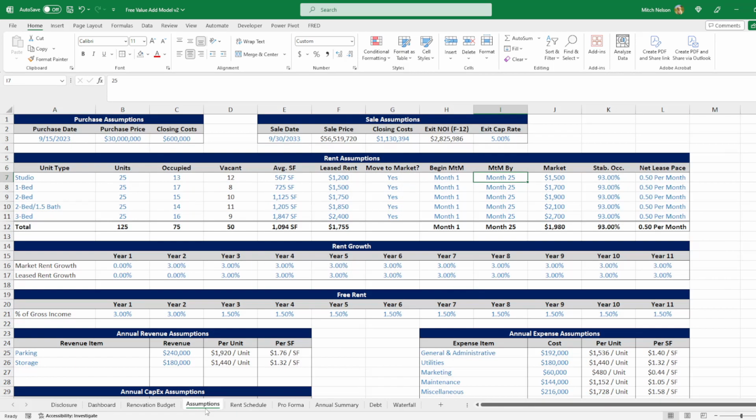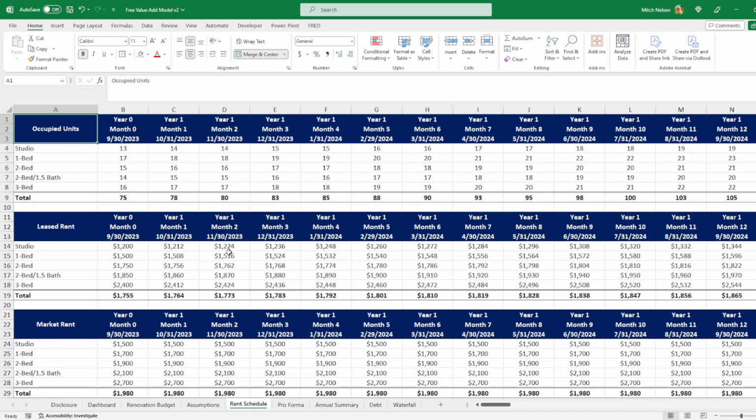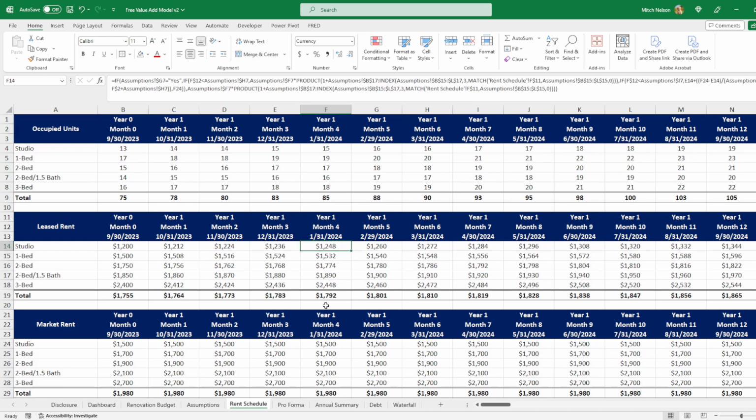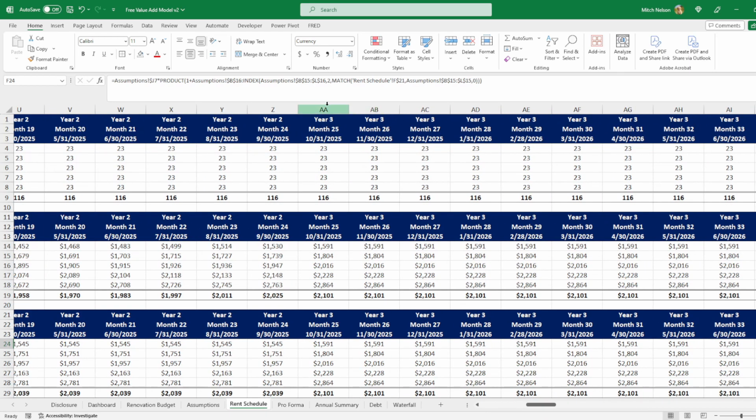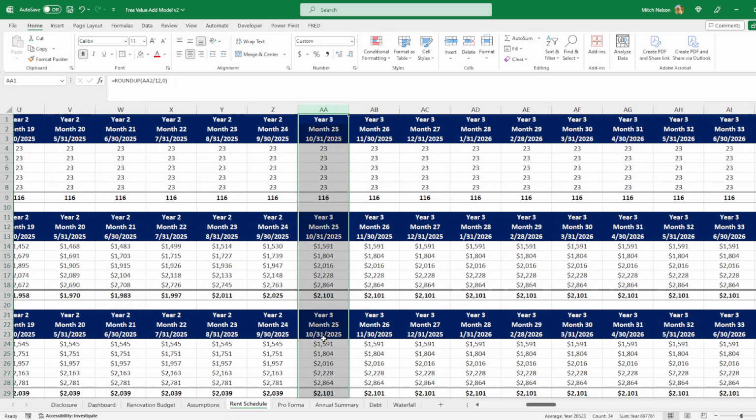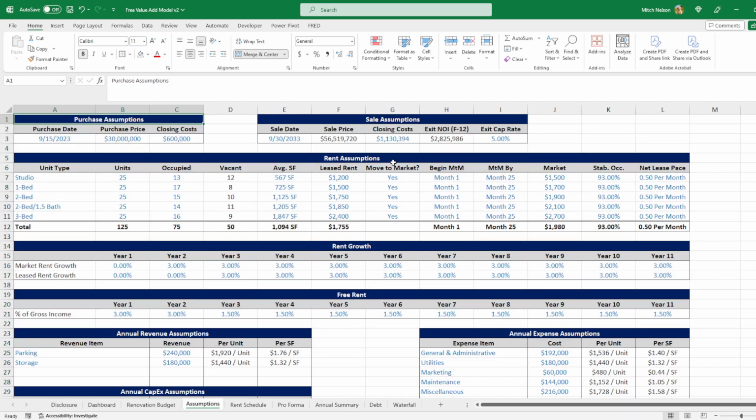So if we go back to assumptions really quick, you can see that we have all of these being moved to market in month 25, and the calculation begins in month 1. So if we go back here, we can see that these leased rents are all lower than their corresponding market rents until we get over here to month 25, where they meet up. And then for the remainder of this, all of these leased rents are going to equal the market rent. So that's how the move to market works.